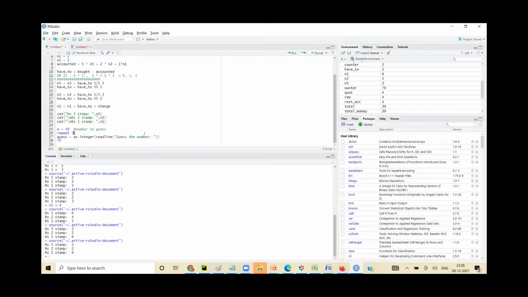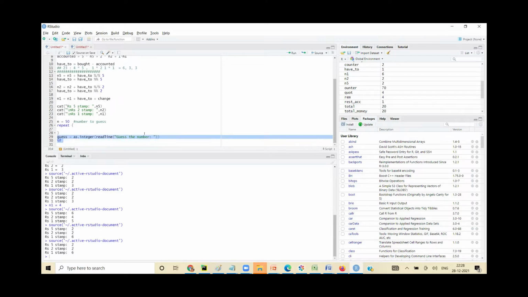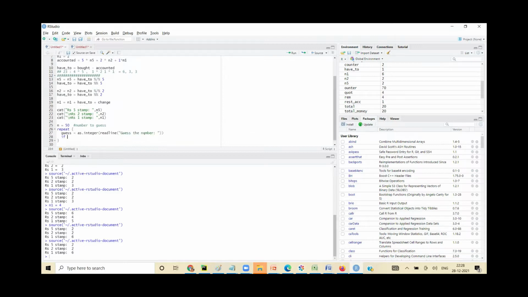So this is repeat, right? Inside repeat, I'm going to guess the value. And if guess, I'm going to check it here itself. If guess equal to n, you say print, you guessed it right, correct?